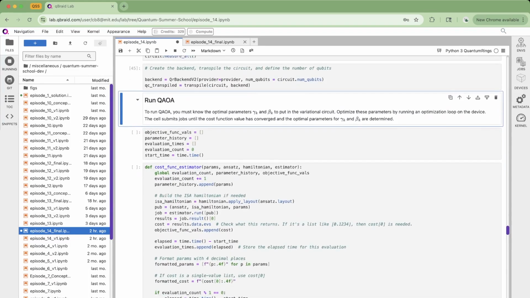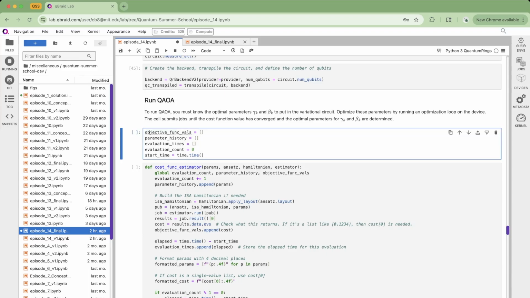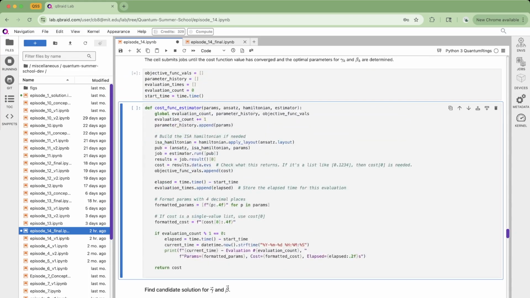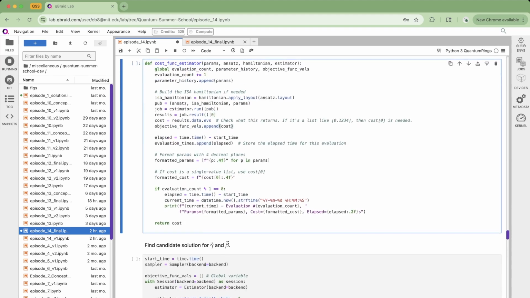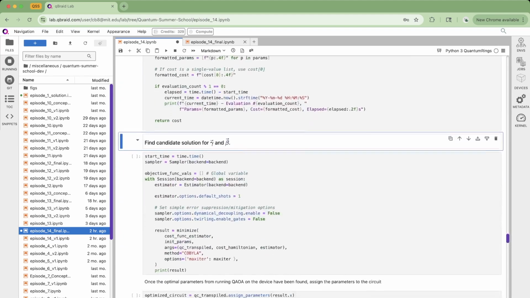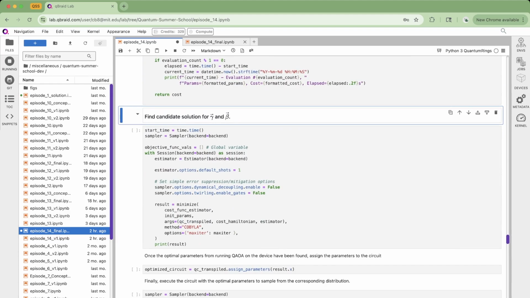So now, again, we're just going to run that optimization loop. We're going to keep track of our cost, our gamma and beta, and also the amount of time that each evaluation takes. Here's our cost function estimator, which is very similar to the previous section. We're still just grabbing that eigenvalue, which is the eigenenergy of the cost Hamiltonian. And now we can run the optimizer.